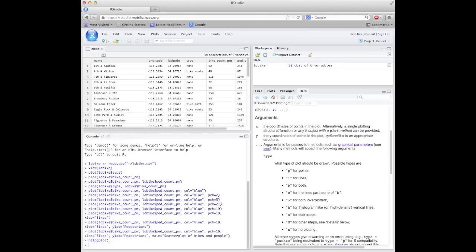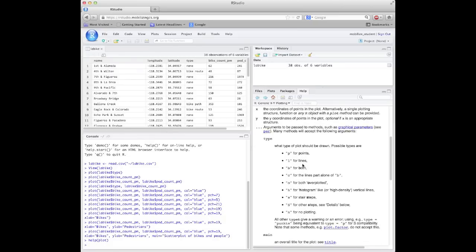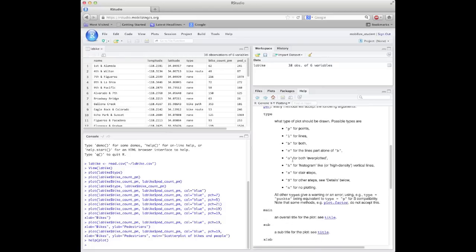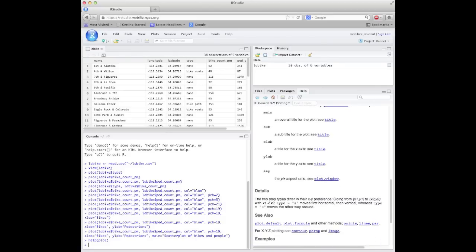So it says you could give it an X, you can give it a Y, which is optional. Remember we did just type by itself, or just bike count PM by itself. Or you can give it both an X and a Y, like when we did bike count and ped count, or type and bike count. And then it lets you choose a type. It's showing you that you could choose points or lines, things like that. Here's main, xlab, ylab, things like that.